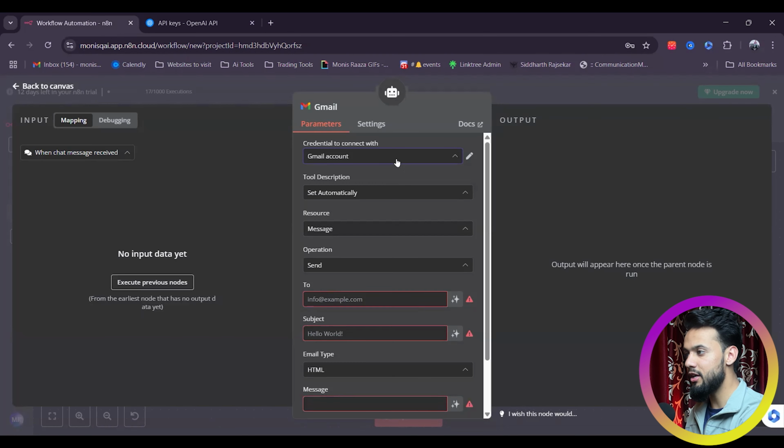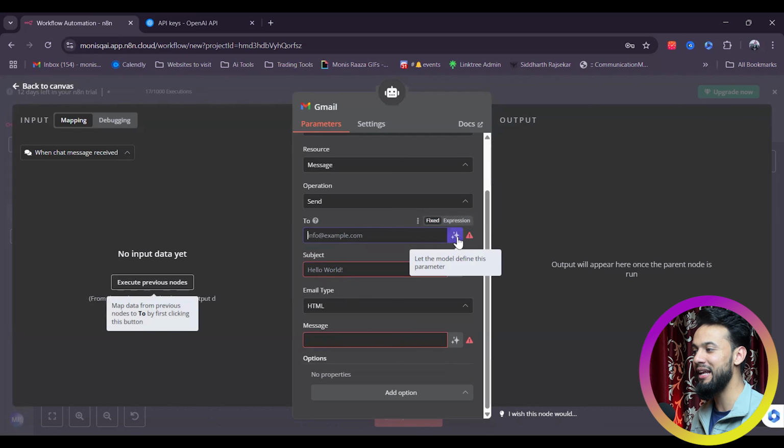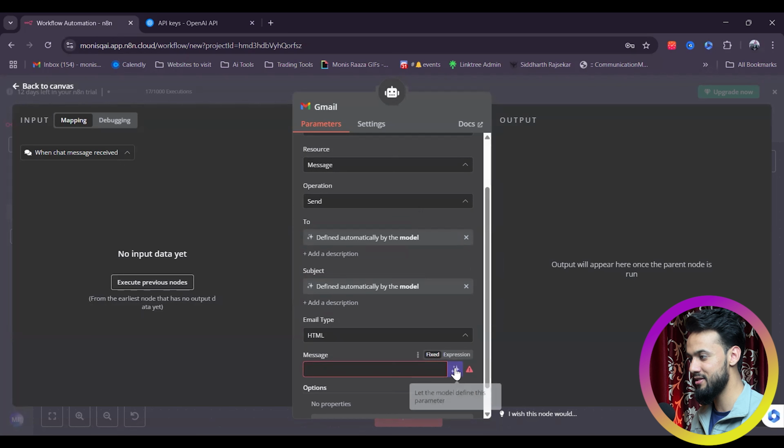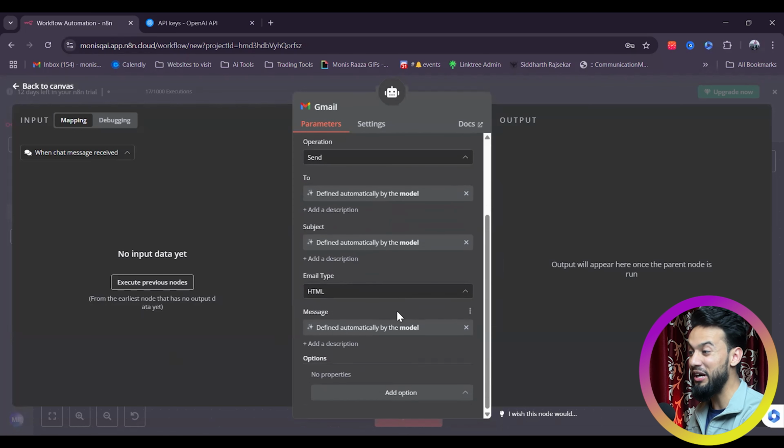So now once you set up your Gmail account after signing in, you will have these three things over here: to, subject, and message. N8N has done this amazing job, which is you don't need to put something over here from your own end. You just need to click over here, let the model define this parameter. Just do this in all the three over here, and then the model will automatically define how to proceed with this. So it becomes pretty easy for you.